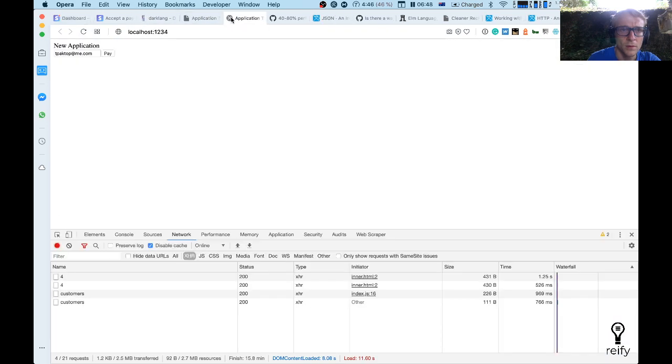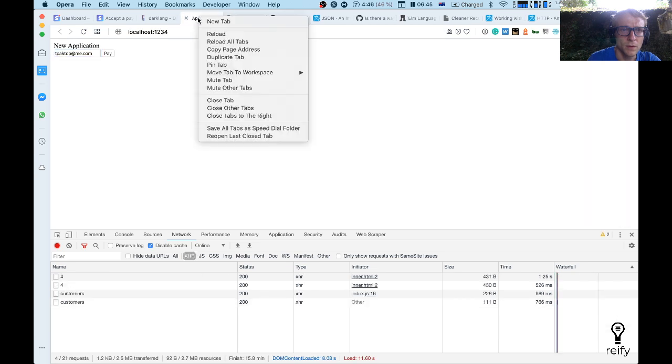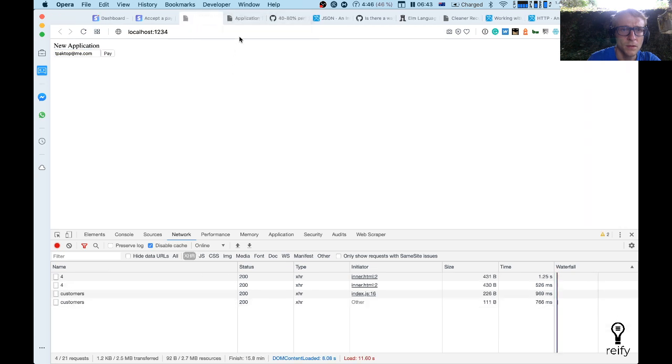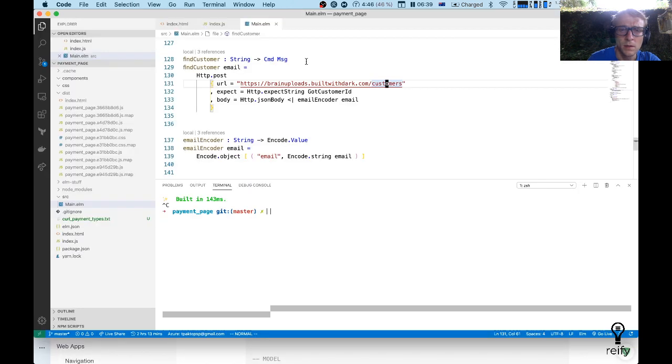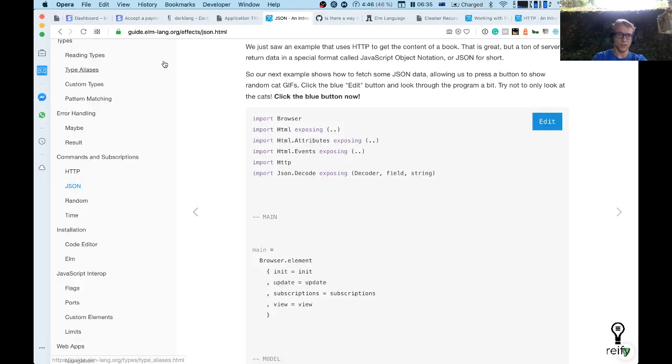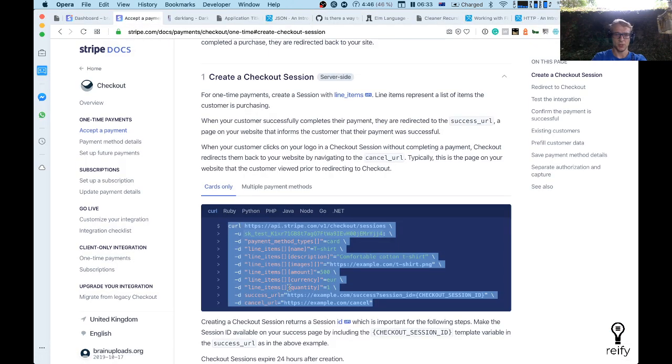I'm going to close all of this. I'm going to leave the local one in the pin. I'm going to close this. So, right, in accept a card payment, we needed this. Now I remembered where I was.